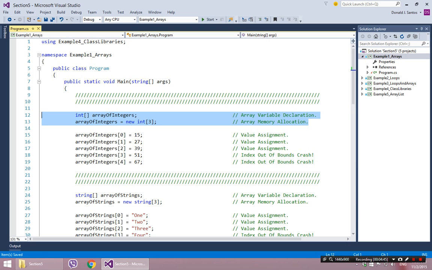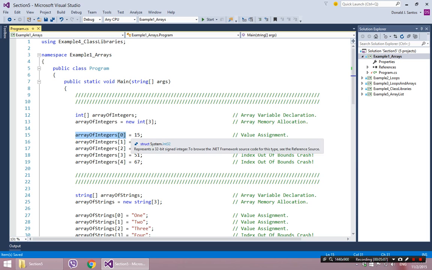So the way that we actually put in values is by using the index operator, which is once again these brackets. And the way this reads in English, array of integers, we say sub. So sub 0, sub 1, sub 2, sub 3, sub 4. So this says array of integers sub 0 equals 15.